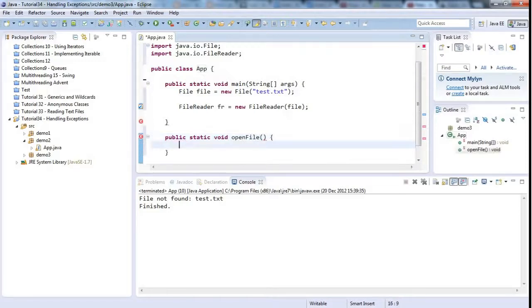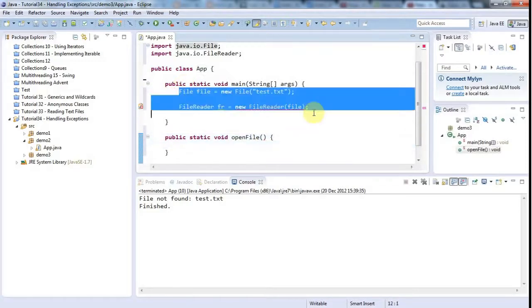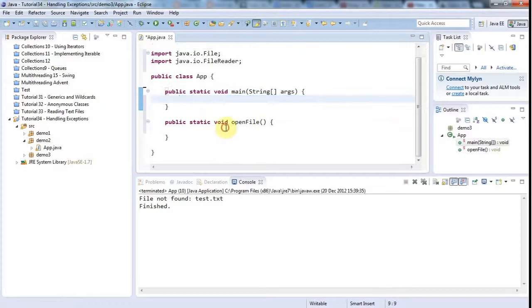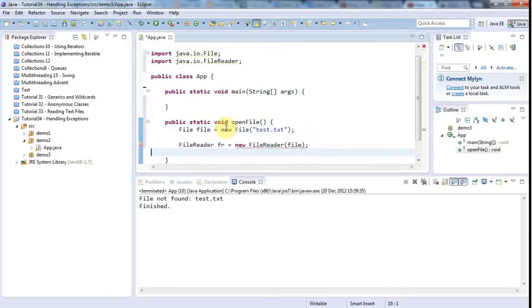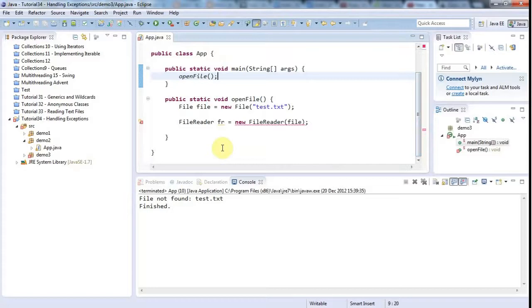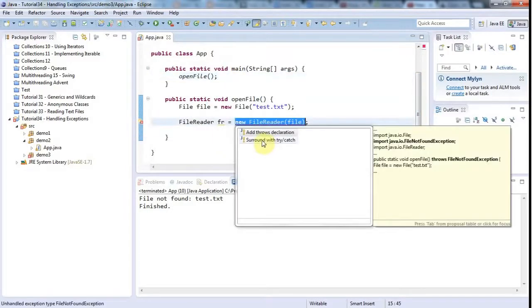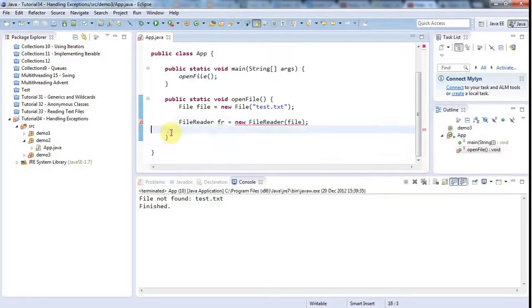So I've got a new method here, and I'm going to cut this and put it in this method here, and here I'm going to call this method. So in main, which is the entry point of the program, I'm going to call open file like that. And now, again, if I were to click the error and put a try catch block in, we could just handle it here and that would be the end of it.